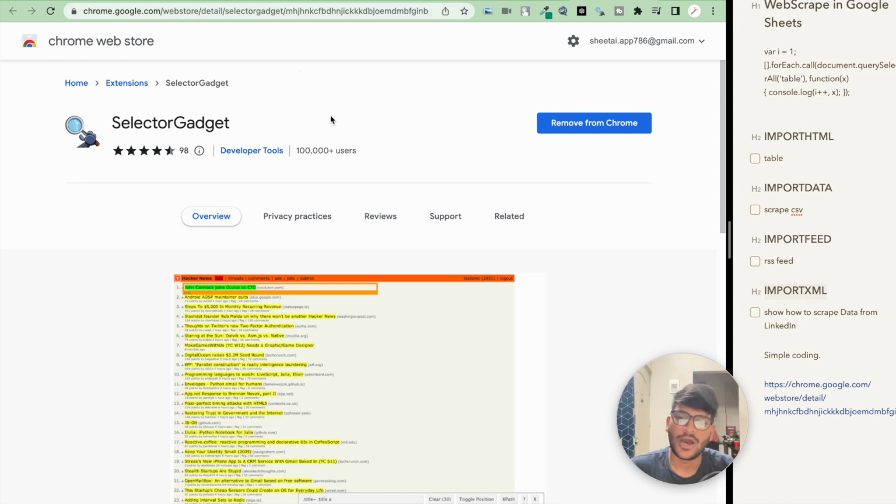Okay, so now if you know the code, you can just go to the inspect element, search through it, and right click and find it like that. But this is much easier if you use this add-on. Okay, so let's see how we can do that.